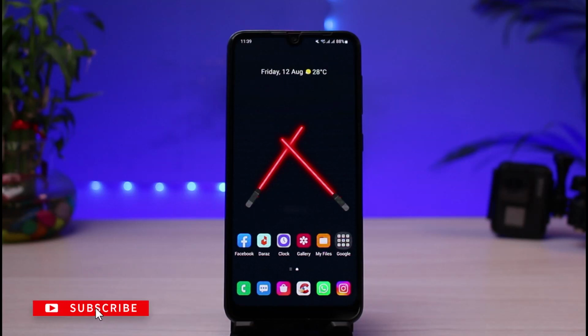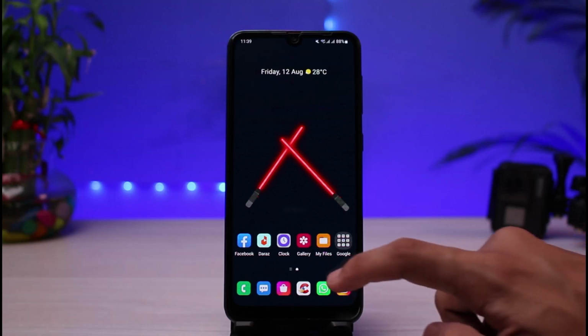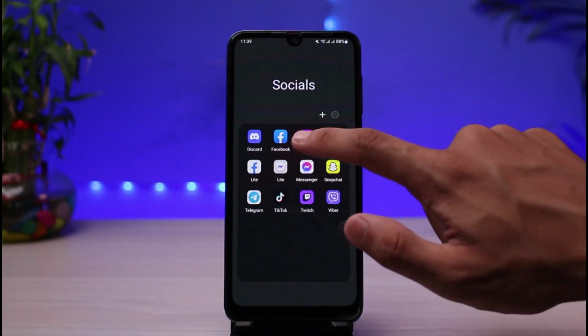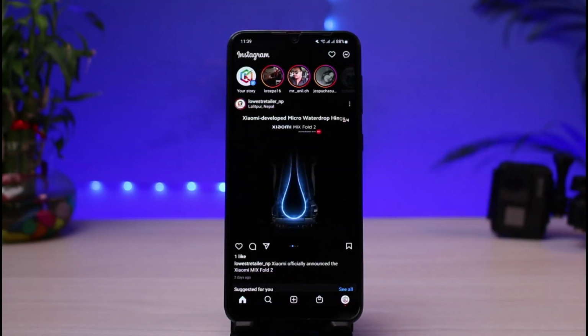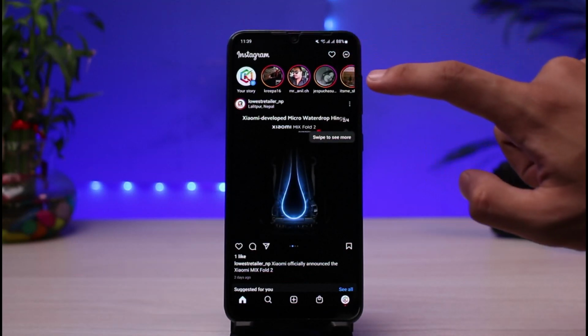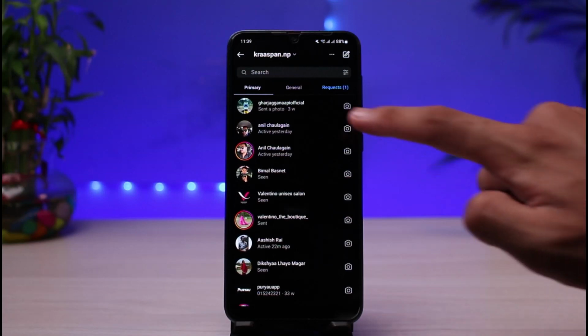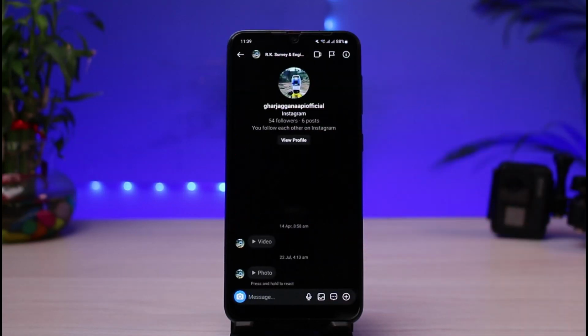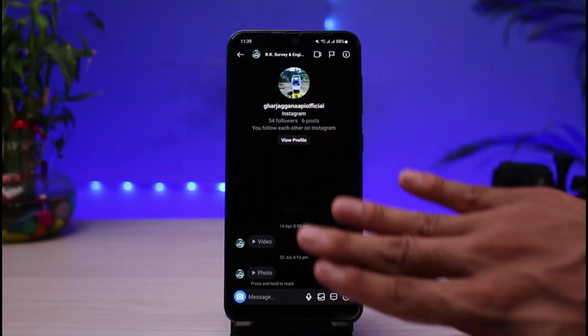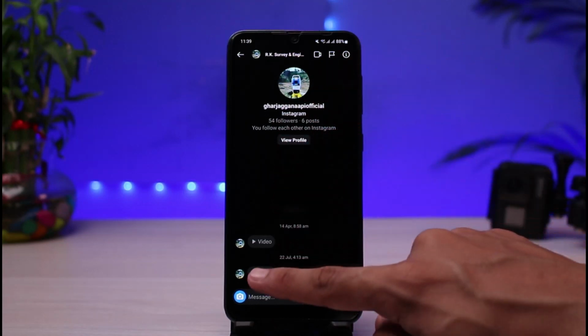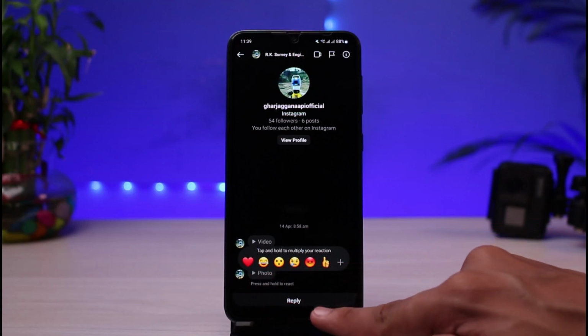Now, what you have to do is simply open the Instagram app. I will open the Instagram app and go to my chat screen right over here. Once you go to your chat screen, let me open any of the chats. If you want to reply to a message, you could simply type your message in this box. But if you want to reply to a specific message which the sender has sent on this list, you can long press and hold on it, and at the bottom you'll be able to find this option, reply.